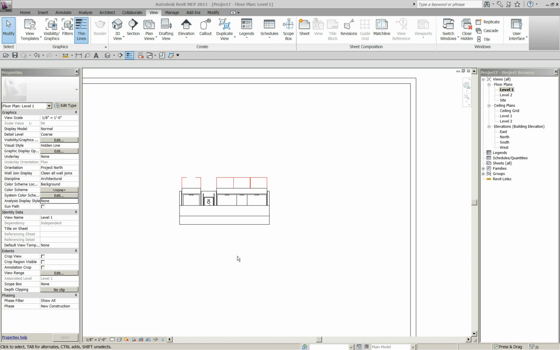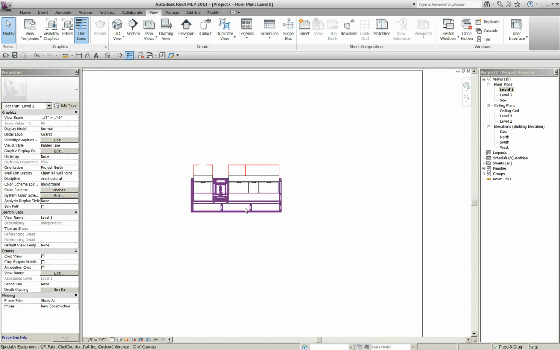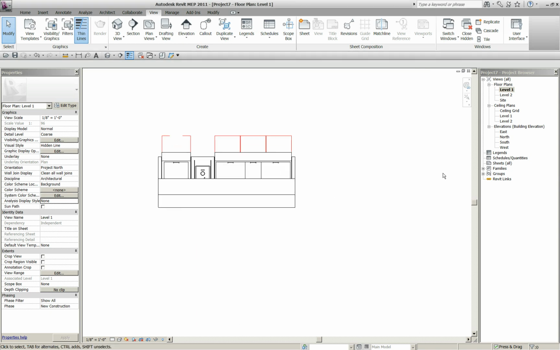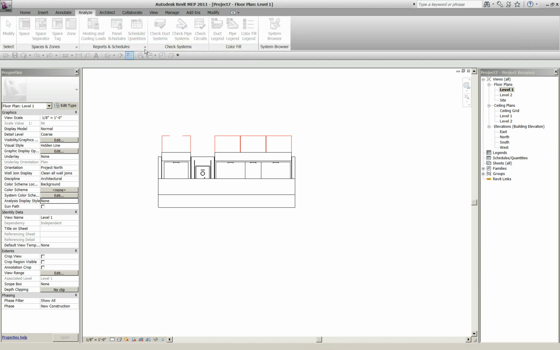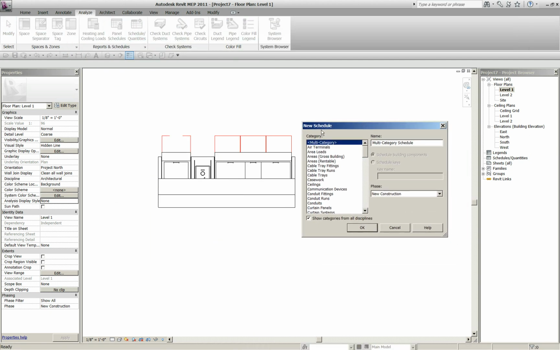Hello again. We're going to be generating an equipment schedule now. And to start doing that, we'll go to our Analyze tab and create a schedule. The schedule can cover any sort of family, from system families like ceilings and walls, to component families like the ones that we're using, which are specialty equipment.